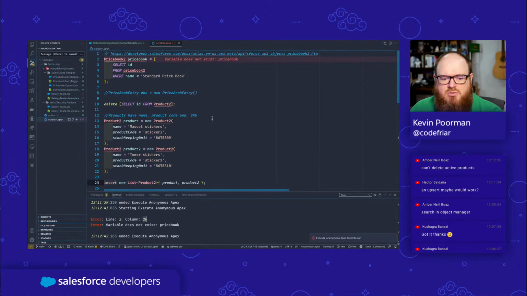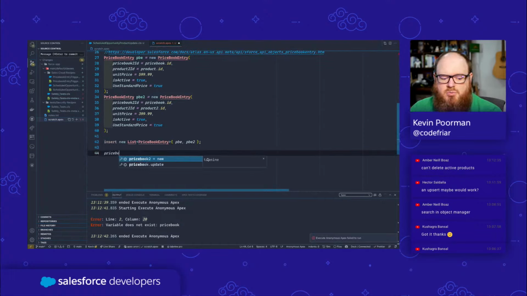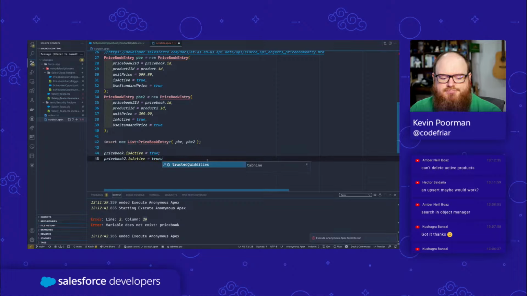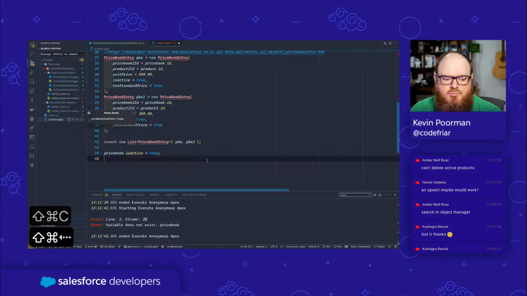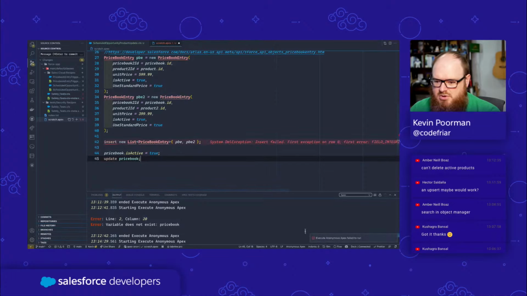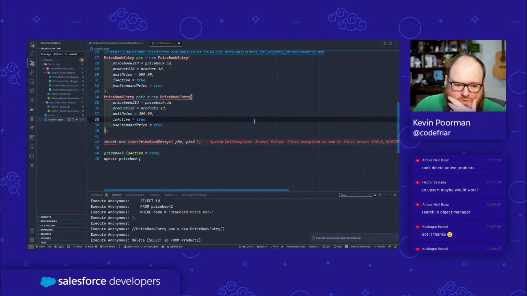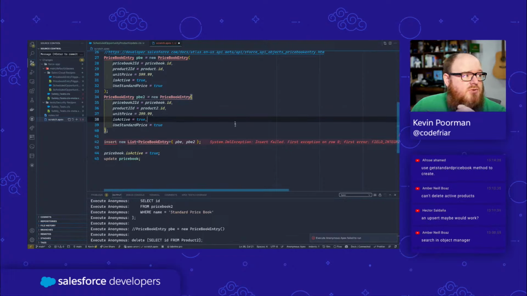And then what we'll do is we'll come down here and we'll say price book dot is active is equal to true, and we'll do update price book. Try this all at once. Row. Field integrity exception. Okay, so let's see. Use get standard price book method to create.